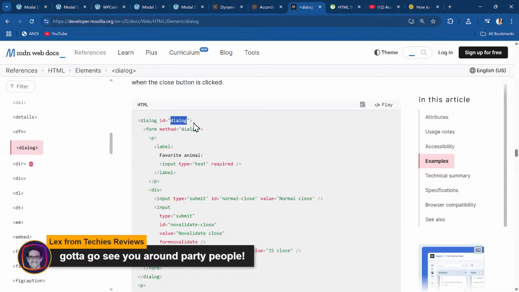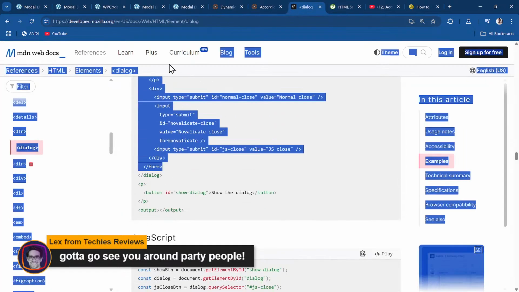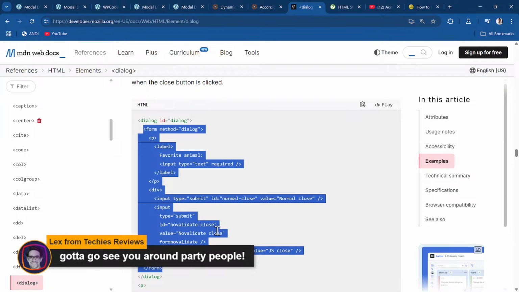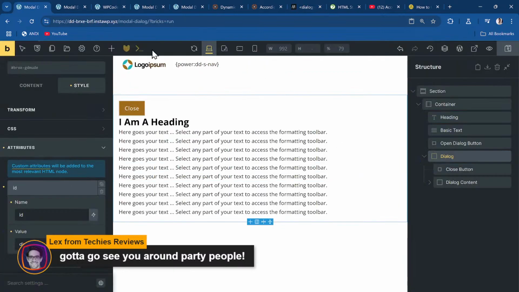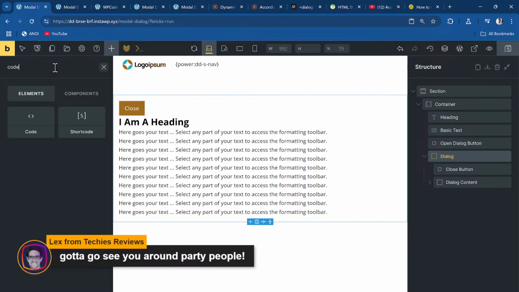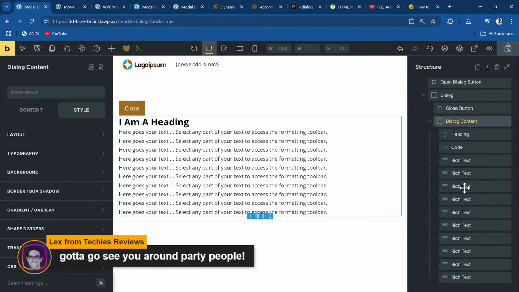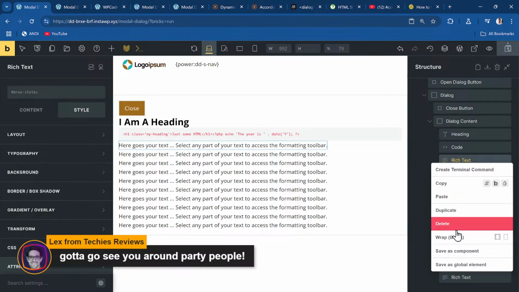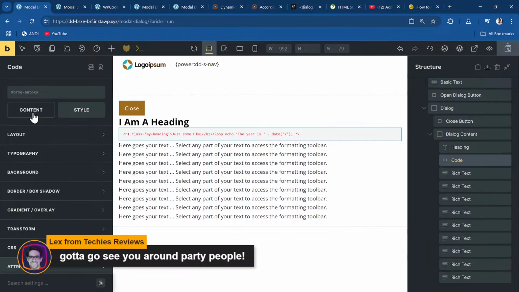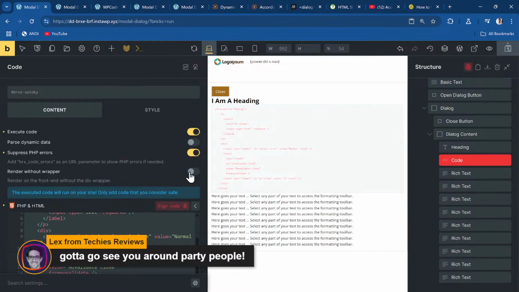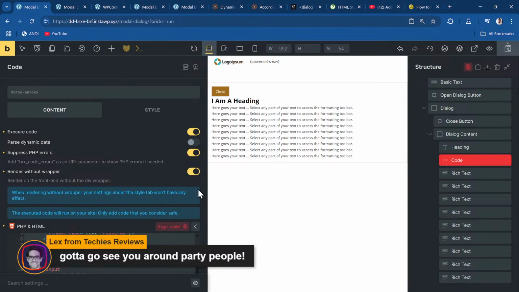What else? I've just copied all the content here because I'm too lazy. So all of this content, copy them, and I'll use maybe a code element and put that in the dialog content. For that code element, let me just drop in that HTML there. Execute code. We don't need any of these things, so just save it. Okay, so we have the form, save.